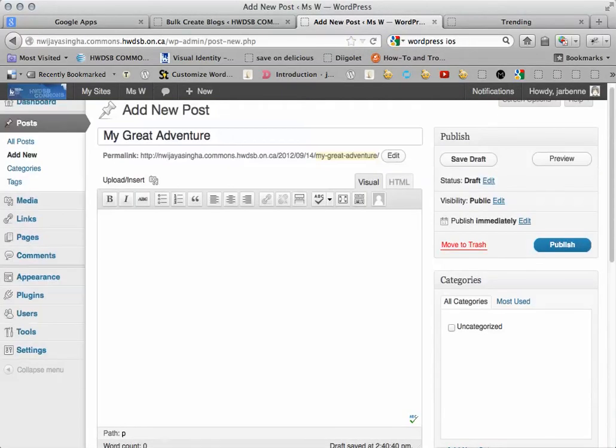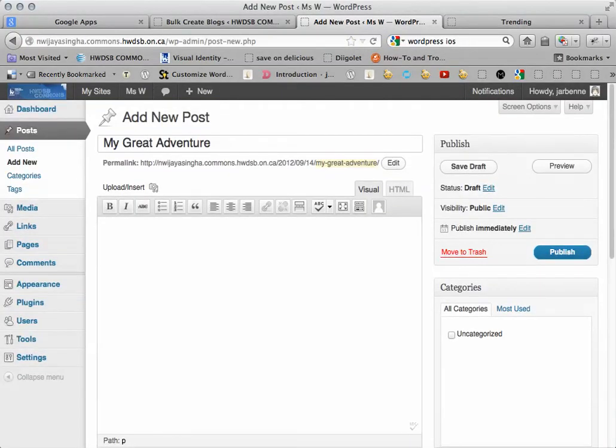Once you've completed the text, the photos, the tags, click on Publish, and the post will appear on the front of your website.